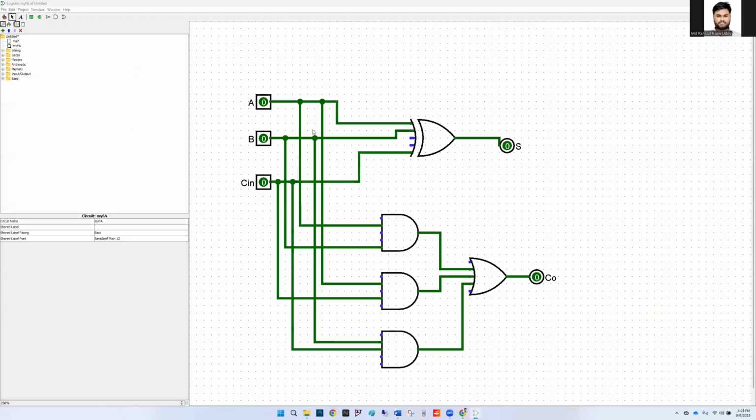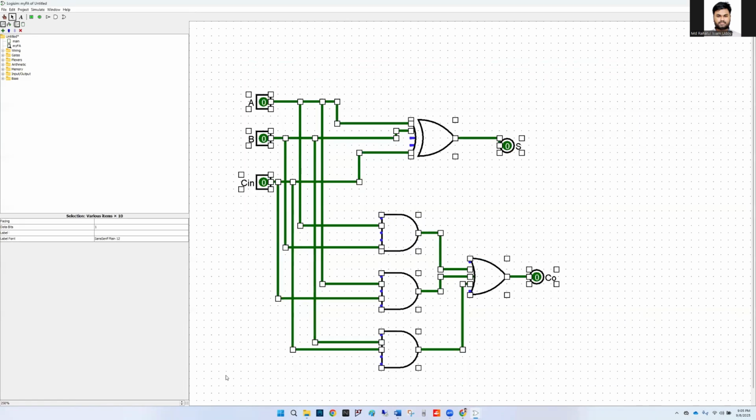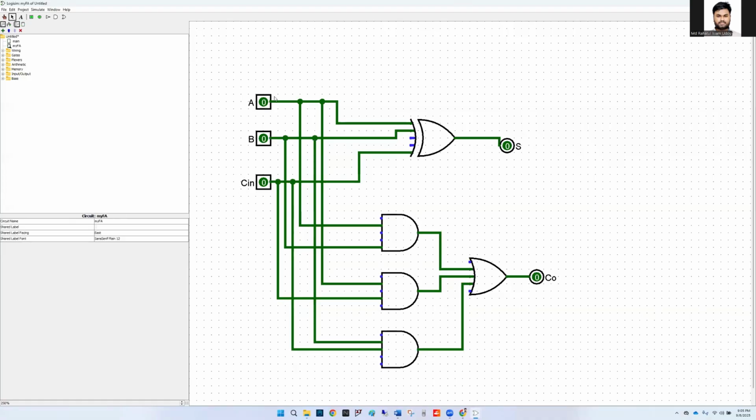So what I have done here is I have just copied the circuit from lab 1 and pasted it right here. You can just select like this, and from the keyboard you can press Control plus C and Control plus V right here. The circuit will be pasted. So this is a full adder that we designed in lab 1. So we are reusing that circuit.